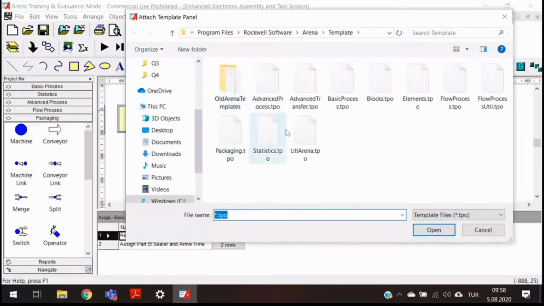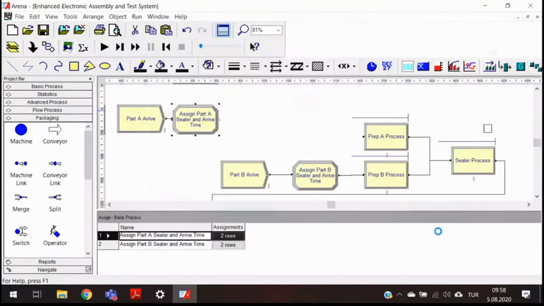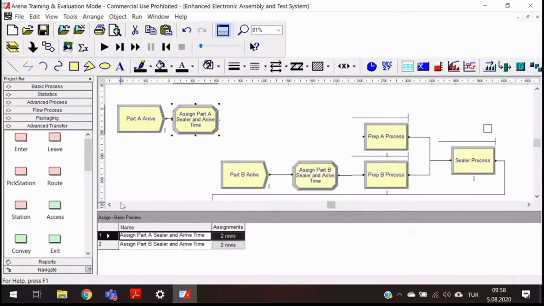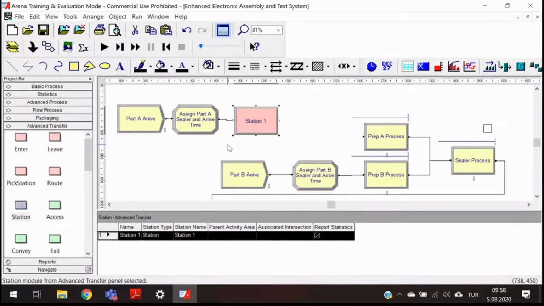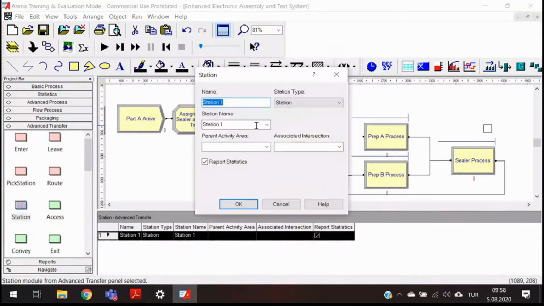In the Advanced Transfer panel, I have stations and routes. While the last module is selected here, I'm just going to add a station. The station is going to be automatically connected to this Assign module. I will double click on this and name the station Part A Arrival Station, just like the stations in public transportation. So I named that station.